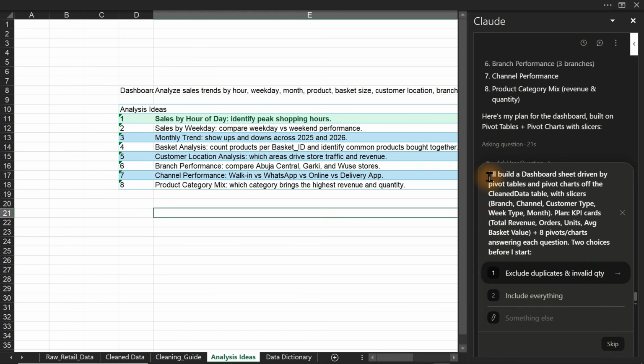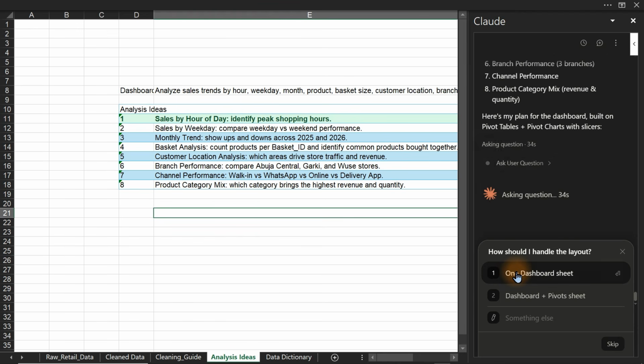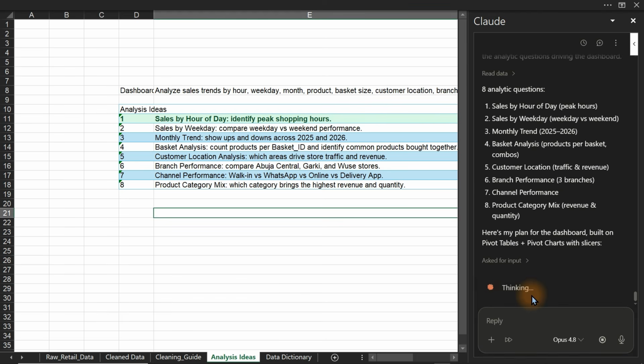Claude is actually asking you questions. You have to choose between this and this, and over here you have a part where you can type in what you want aside from these two options. In my case, I'm just going to choose the first one. I just want to make sure I have two pages, one dashboard and pivot sheets. So just click on this one. It depends on what you want.